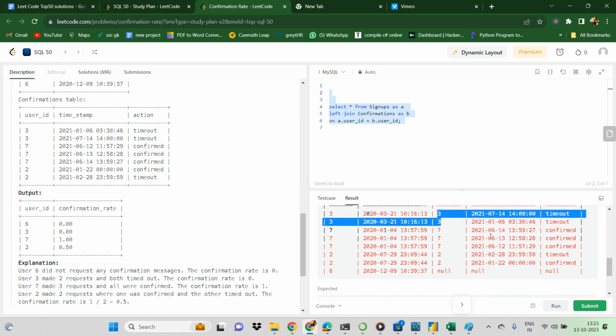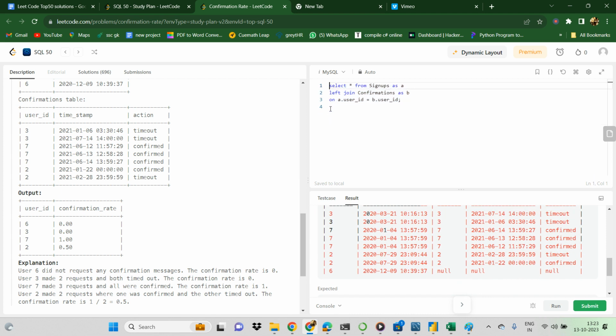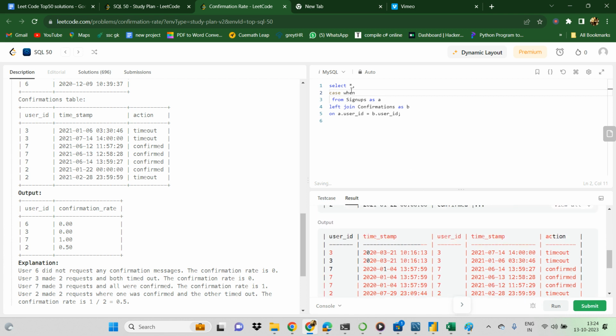Now the thing is I want a count of confirmed. So you can achieve this using a case statement, right? In a select you can write a case statement. Case when action is equal to confirmed, then 1, else 0, end. So now automatically it will give 1s and zeros.